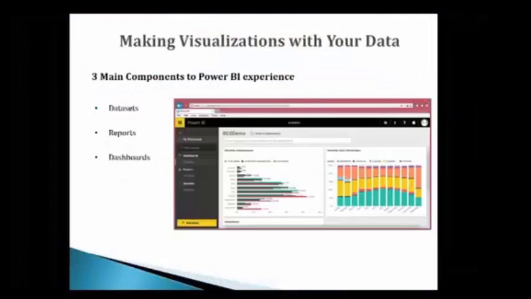There's 3 main components to the Power BI experience. Data sets, which is basically the data that you're going to use. Reports, basically is your visualizations and how to show the data, and then your dashboard is kind of your quick look of how to keep everybody up to date and see exactly the information they want to see.